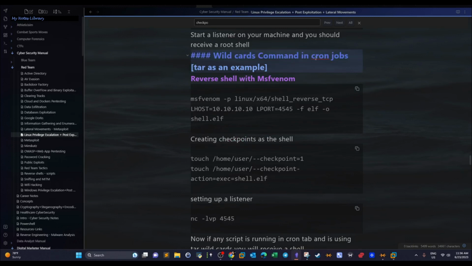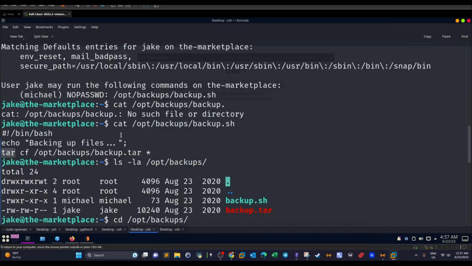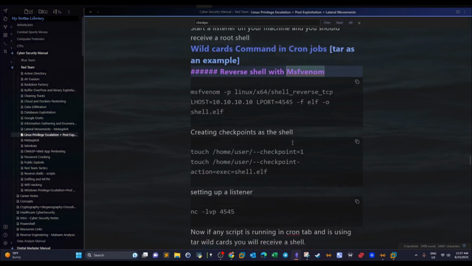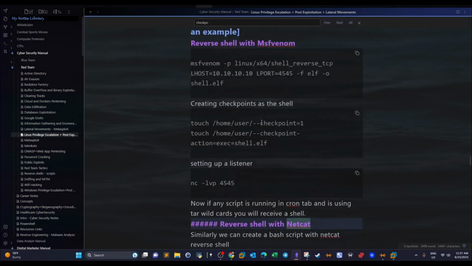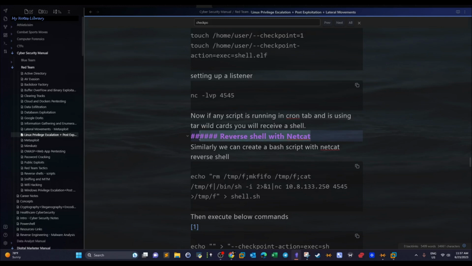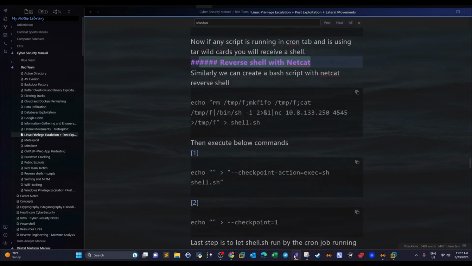So we have two methods to exploit wildcards. Here I use this on cron jobs, but it doesn't have to be on cron jobs. It can be tar, as an example, as you can see here. We can run a reverse shell using MSFvenom, or we can run a netcat reverse shell. Both methods can work. In this scenario, I use this method. So what I did, let's go back.